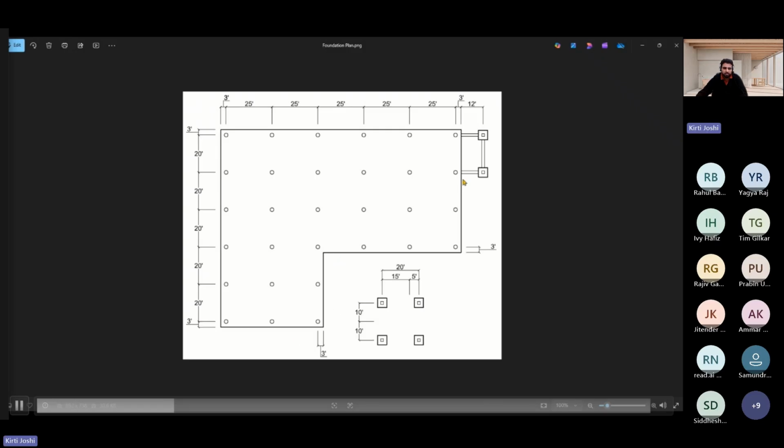Right now you can see there is the offset of 3 feet, then there is the spacing of 25 feet, 25 feet again, then 3 feet. There are some grade beams, some footings outside, and inside there is some pedestal, a circular pedestal. We can change the size, the sections of the pedestal as well. We'll just demonstrate it.